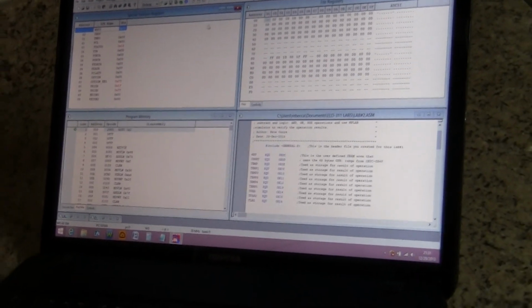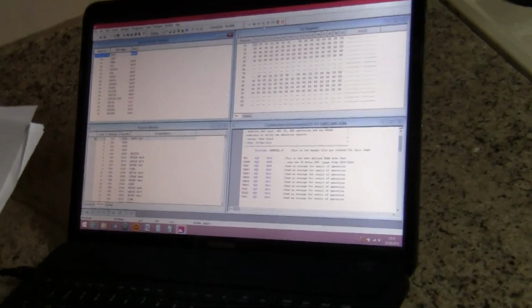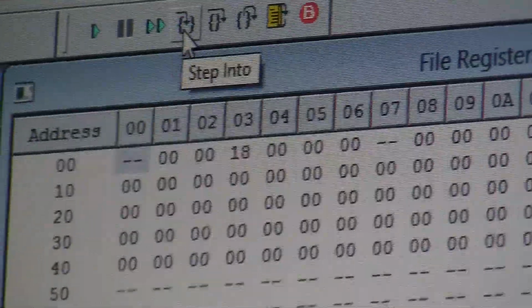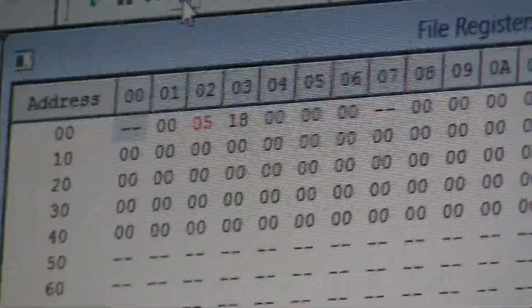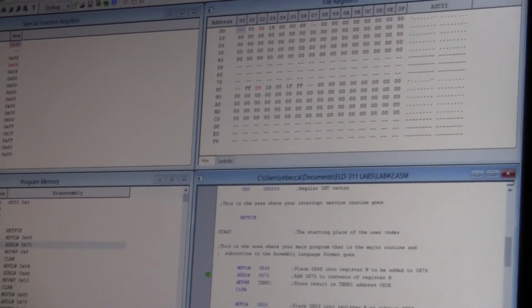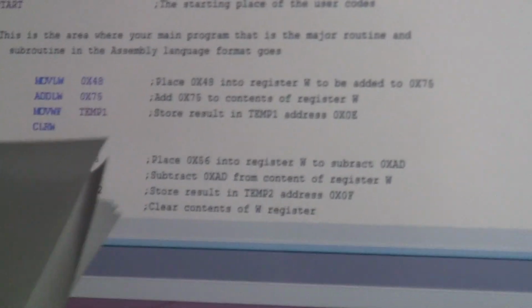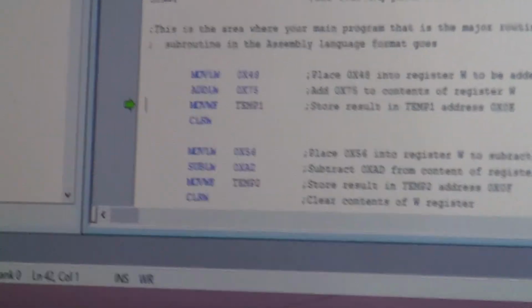At this point, you could go through the program, and it says use step into, which is this one right here. And it will go step by step through the program. And it starts at the beginning where it's doing the addition problem. And it placed it into the register. Where was it, the register? Oh, up here. The W register, which is 48, which was the hexadecimal 48. It's being added to hexadecimal 75. And that's the answer there, and then the answer is going to be stored in temp 1, which is supposed to be 0E.